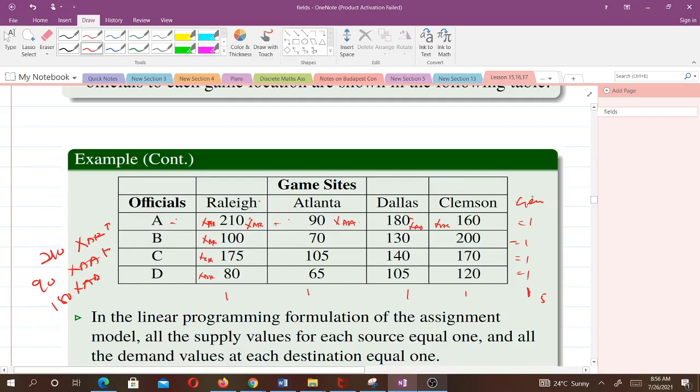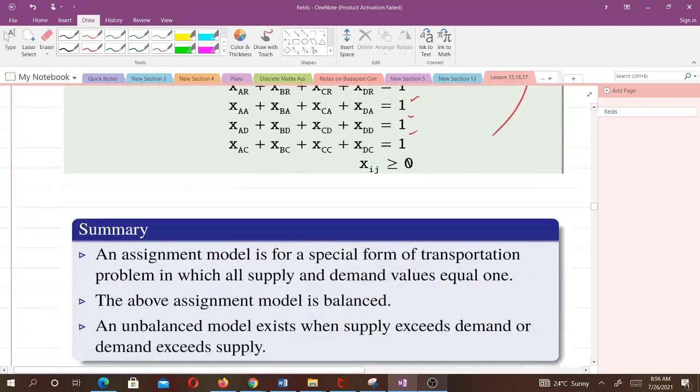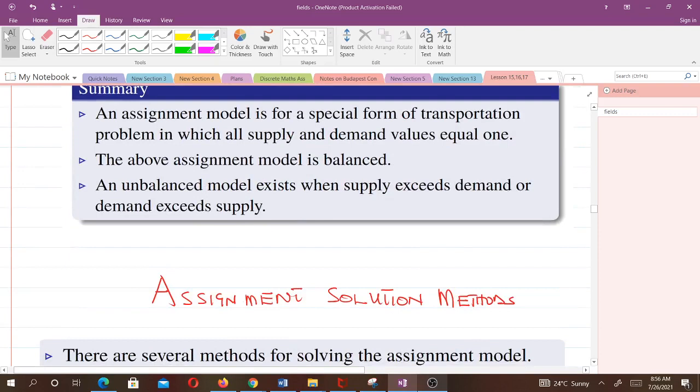Or if we don't have Georgia here, but we have another official E, you can see that the supply will be 5 and the demand is 4. So that means we're also going to have an unbalanced assignment model. And just as in the case of the transportation models, where when we have an unbalanced model, we try to balance it before solving it, we also do the same thing here.